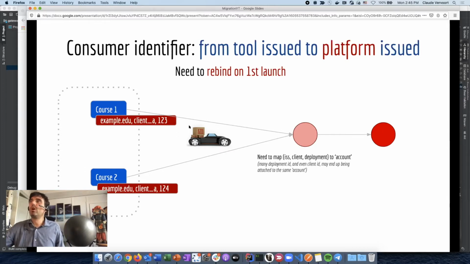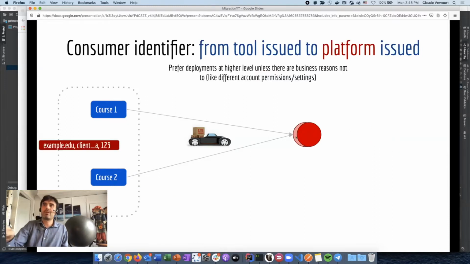So you have to do work on first launch on the tool side to bind this tool deployment identifier crafted by the LMS to an actual account. So it's a one-time resolution that the tool will prompt the user to accomplish on first launch. And that's why it's often preferred in LTI Advantage to avoid fine-grained deployment, like course level deployment, but rather have a site level deployment, so that this binding needs to happen only once.